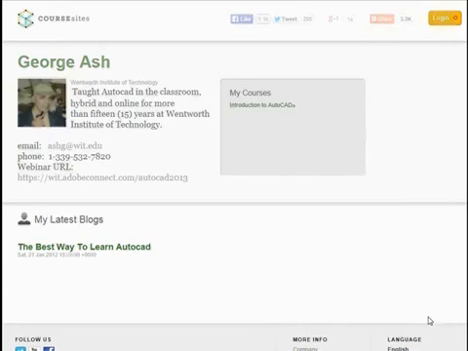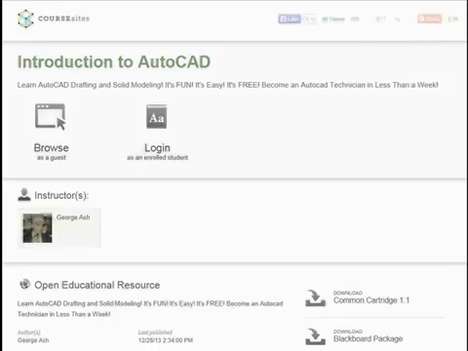To get to my AutoCAD Blackboard, you will have to type the URL https://ashg.coursesites.com. That will take you to this Coursesites page. In the My Courses section, you have to click on Introduction to AutoCAD. When you get to the Introduction to AutoCAD page, click the Browse as a Guest button.